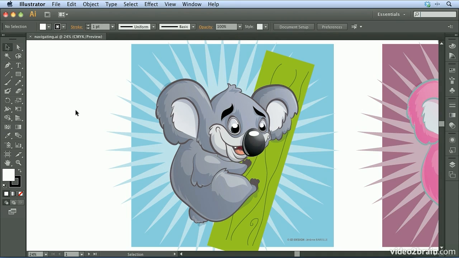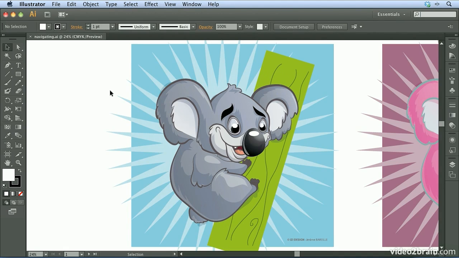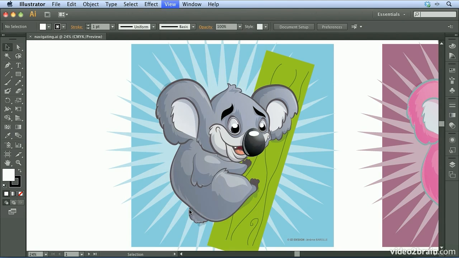I'm beginning this video with the navigating.ai file already open on my computer. And just to make this a little less distracting, I'm going to turn off my Smart Guides for now. So if we go to the View menu, just come down and make sure that Smart Guides is unchecked.